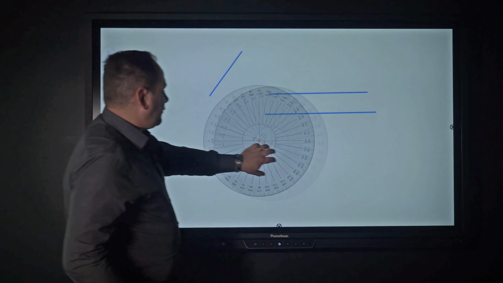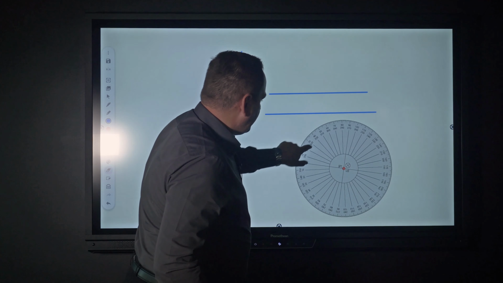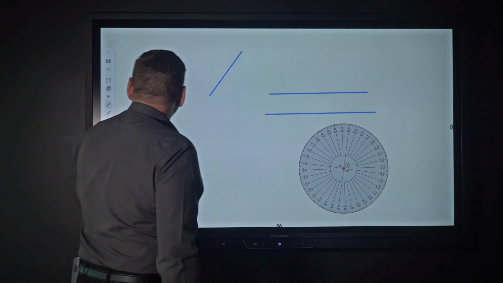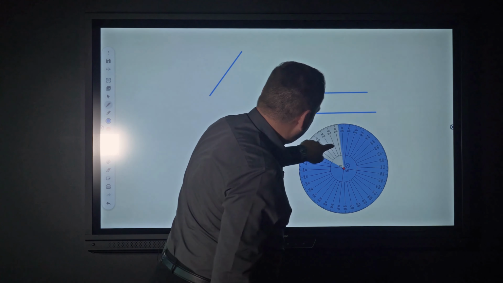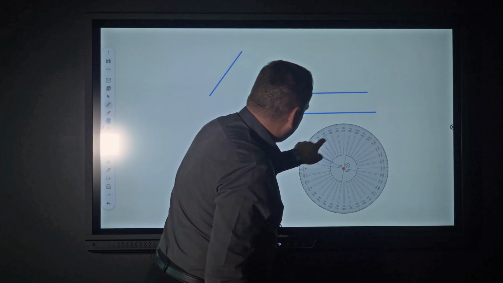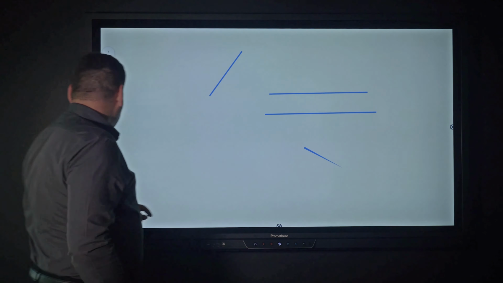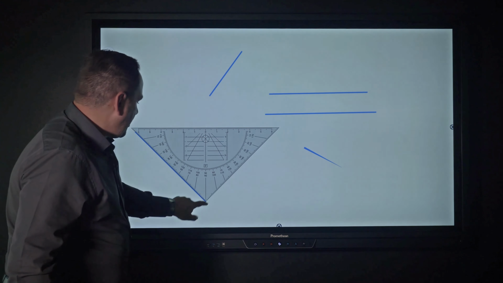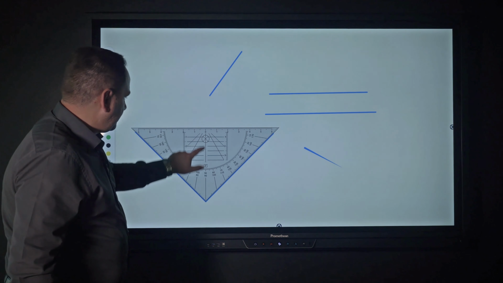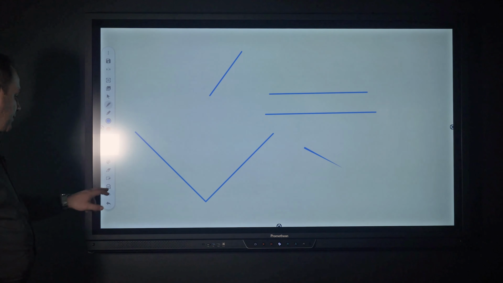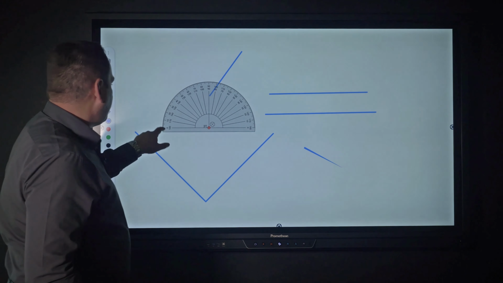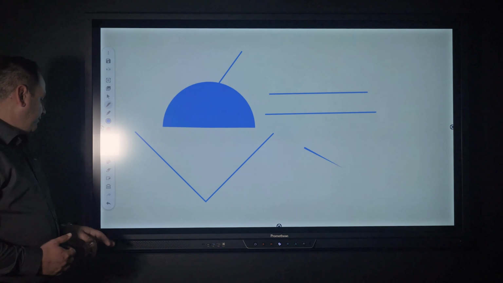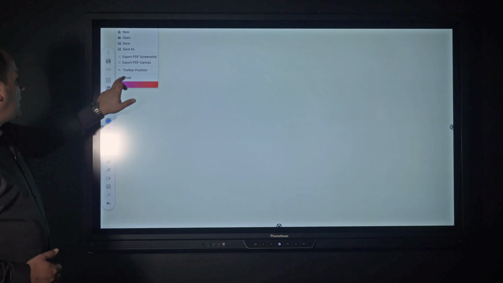You've got your full protractor, where you can do a full circle, or even a little segment of an angle. And you've got your set square, perfect right angles. Tap on the cross and away it goes. And then you've got your half protractor. That's simple. You can clear it all and then close that down.